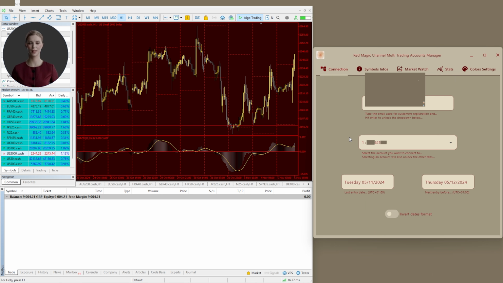It's a standalone executable. Let's place the same manual trade on 5 different accounts now. Every time I'll select an account on Red Magic Channel Multi-Trading Accounts Manager, you'll see the corresponding account number changing on the upper left corner of Metatrader 5. As you can see, there are no open trades on account number 1 yet, and it will also be the case on the 4 other accounts.